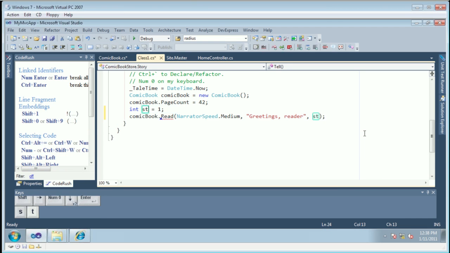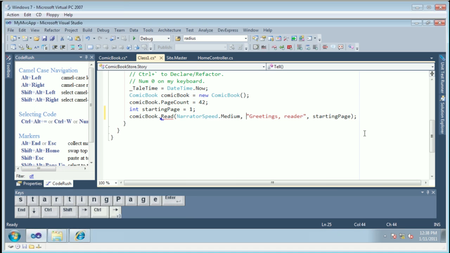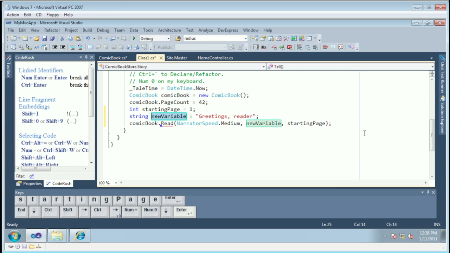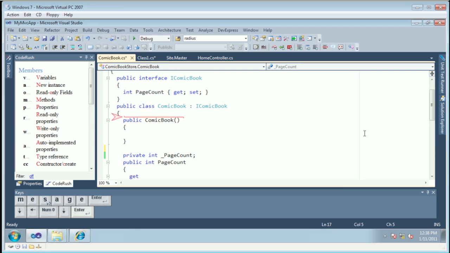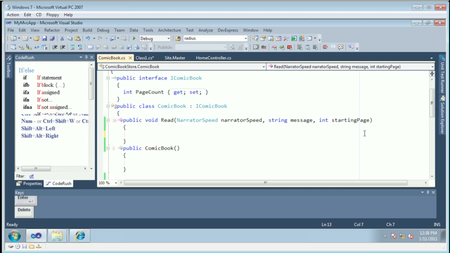available. And so now we can call this a starting page, and we can come in here and select this string and choose introduce local as well, and call this the message. Okay, and now we can come in here, hit the CodeRush refactor key, and choose declare method, and now we should have better names. Narrator speed, message, starting page.